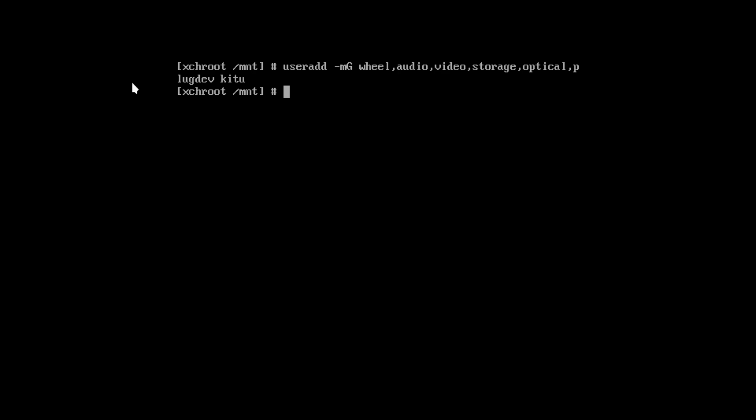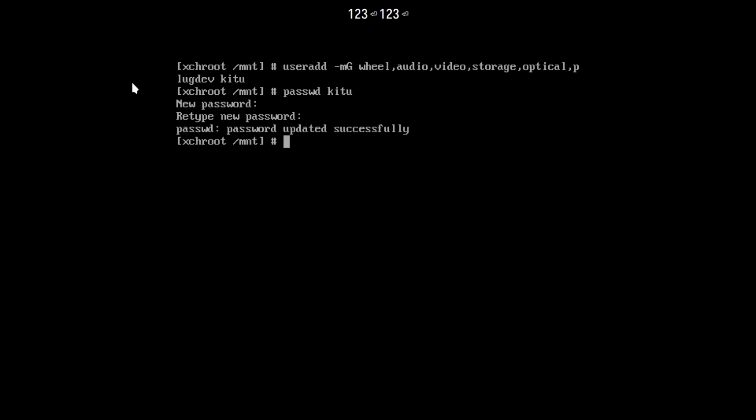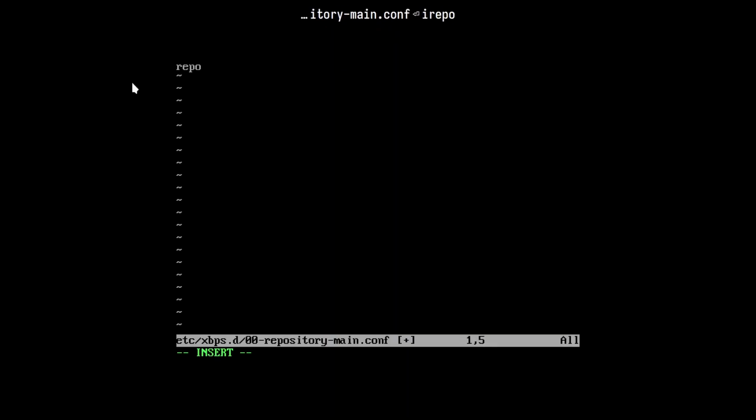We're going to set the password for this user. This is really important. We're going to use the passwd command, and then the username, and then type the password, 123123. You should use a more secure password. Previously I used a repository from China, so now I need to change it accordingly. So I'm going to nvim /etc/xbps.d/00-repository-main.conf. You might not need to do this.